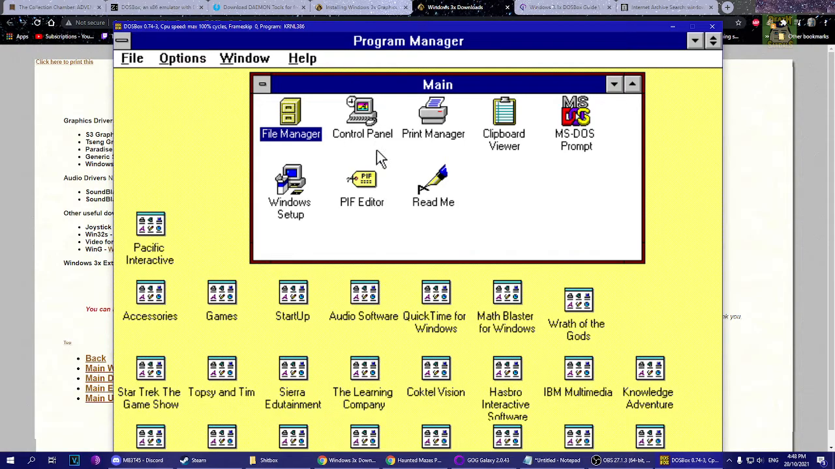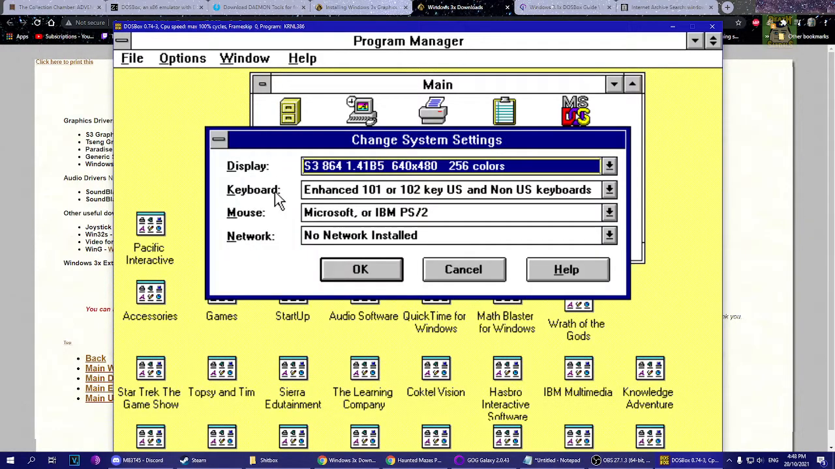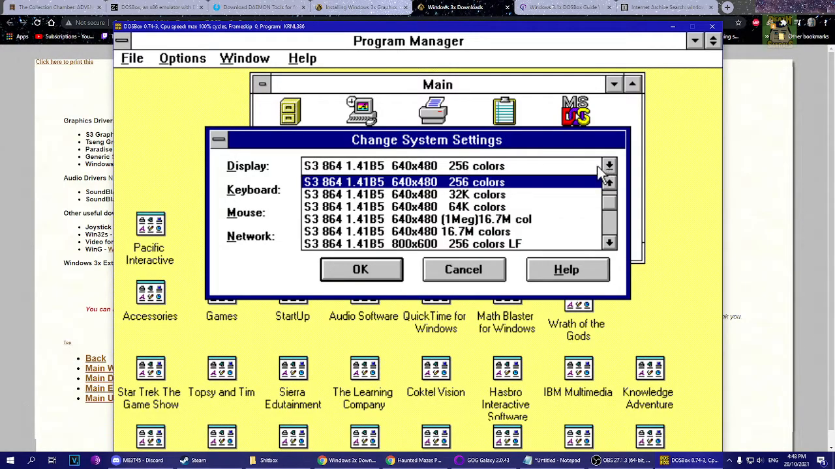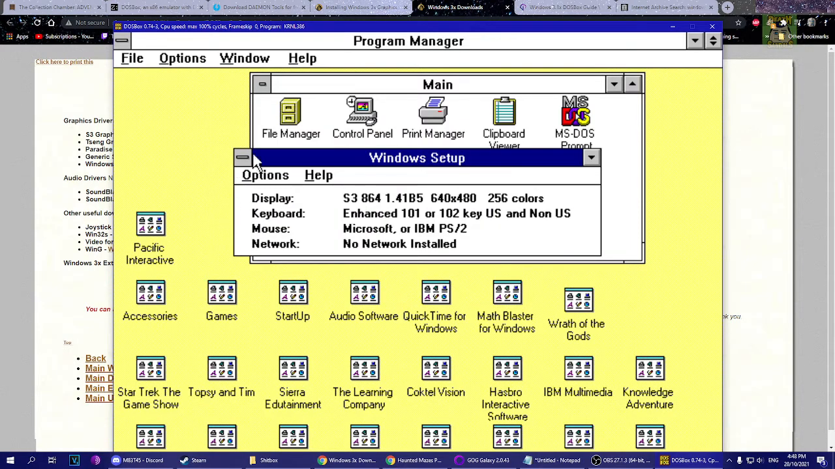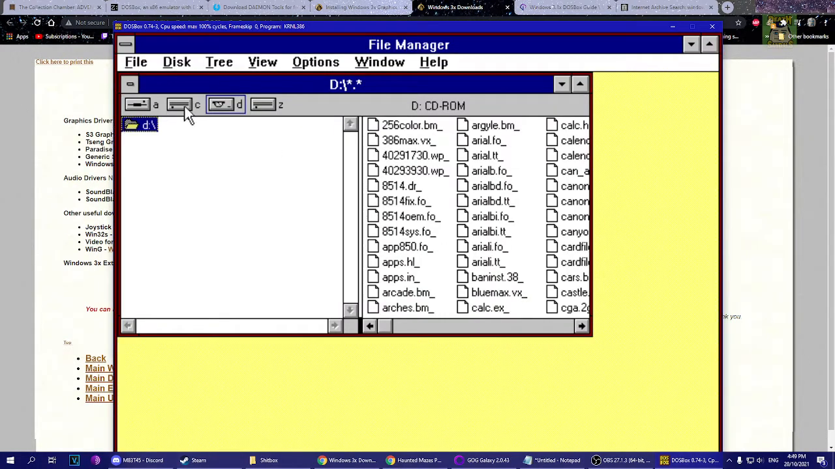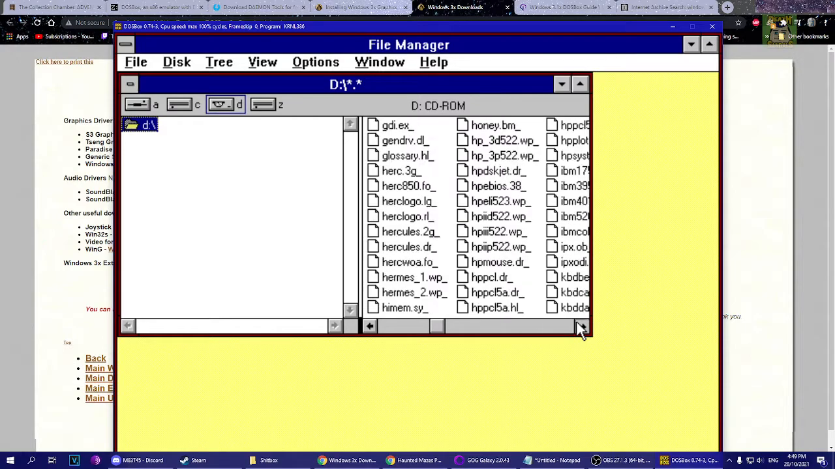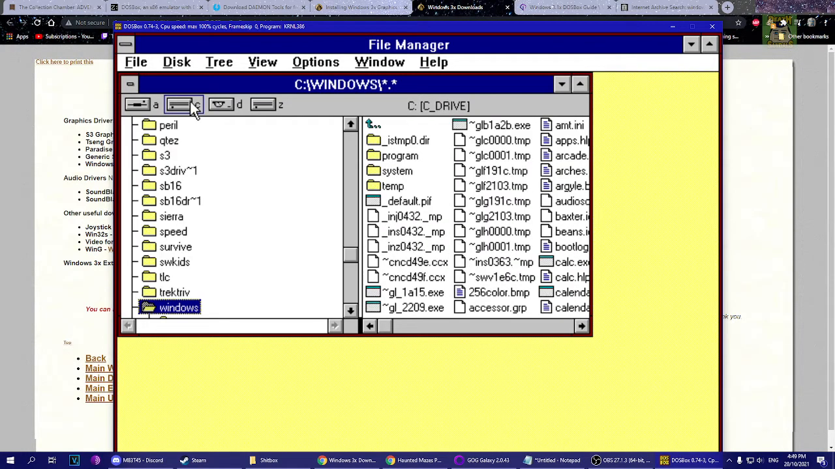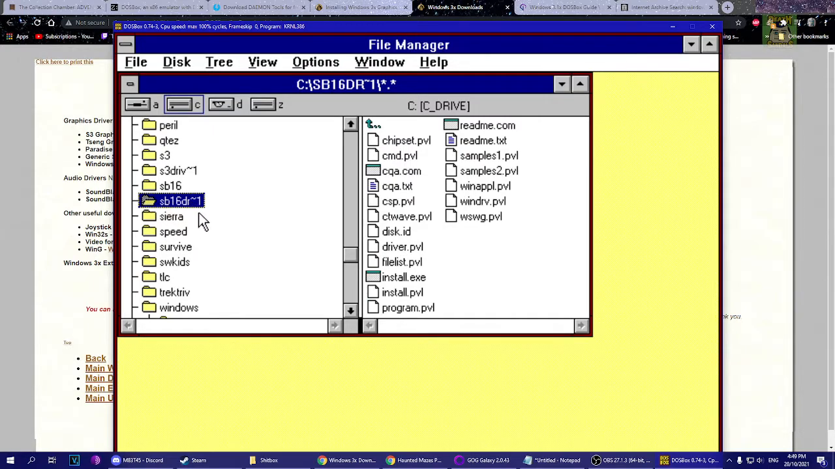Because I've already got them installed, I'll just run you through the Windows one quickly. It's usually Windows Setup, change system settings, and you set this to what you want. Then it'll restart Windows and boot you back in. You've also got the File Manager if you want to check through your folders. I should be able to show you where the sound card drivers are. There's SB16 drivers. It's had to put a tilde and one to meet that 8 character limit.